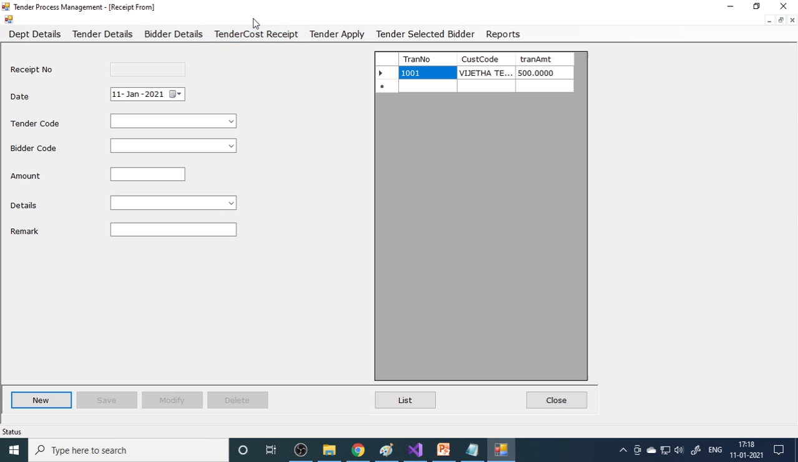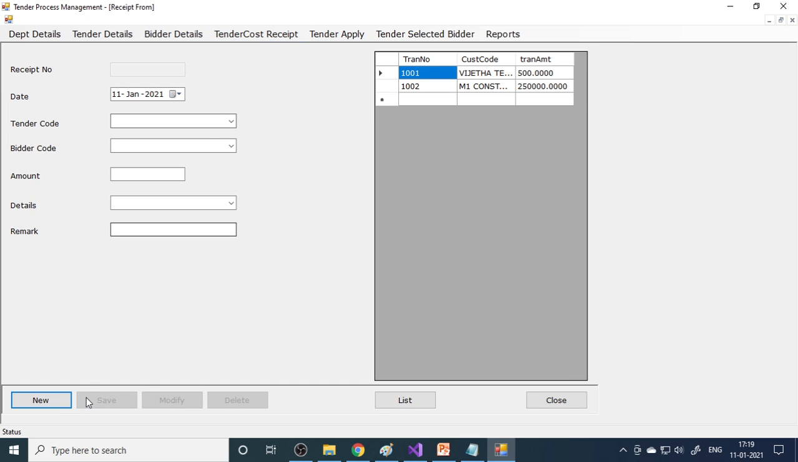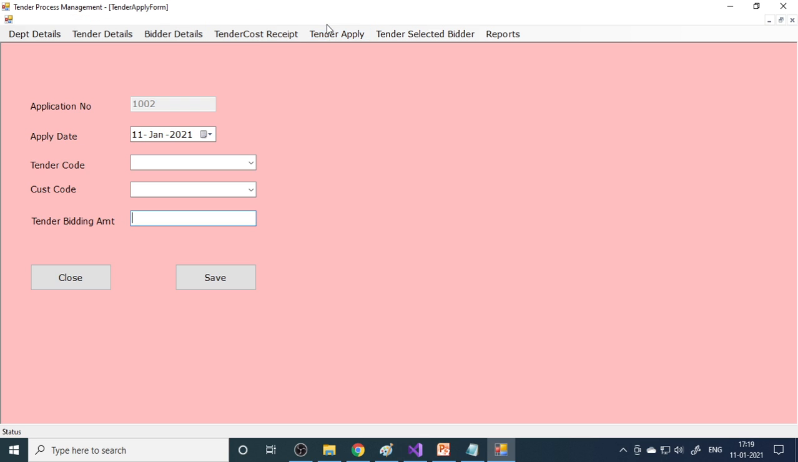So next we go to tender receipt. Here we collect from this M1. This is the tender code, this M1 is a contractor, and this 2,50,000 they need to pay. They'll give a cheque number. Then bank and all the details we can collect. So we collect the money from this particular contractor. Then here is tender apply. We'll take one more company also, let's say C1, this Vijeta. We'll take this also. Check. Save this. Both the companies wish to apply for this.